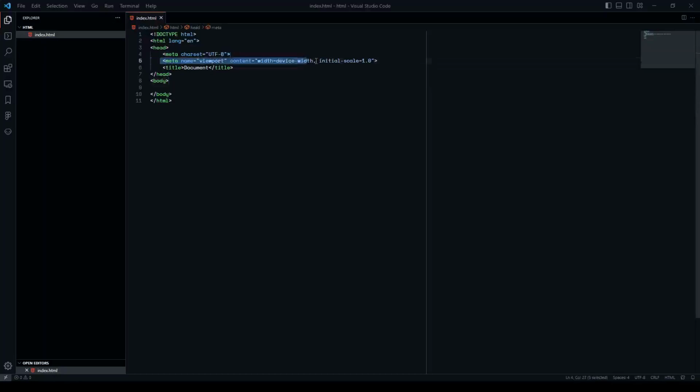Now, the meta name viewport content with device width, initial scale 1.0. This is important if you want your website to also work perfectly on a mobile device. Otherwise, the website will be displayed very small and everything will be crushed. Using this line, the sizes will be adapted and line breaks will also work.